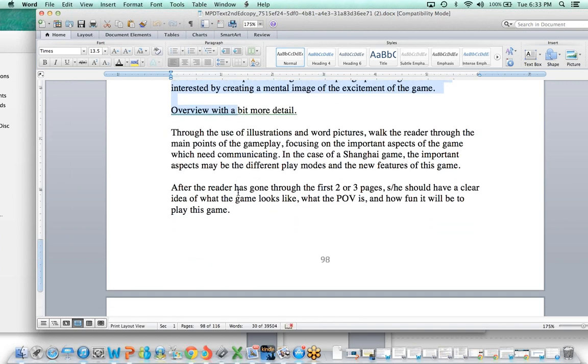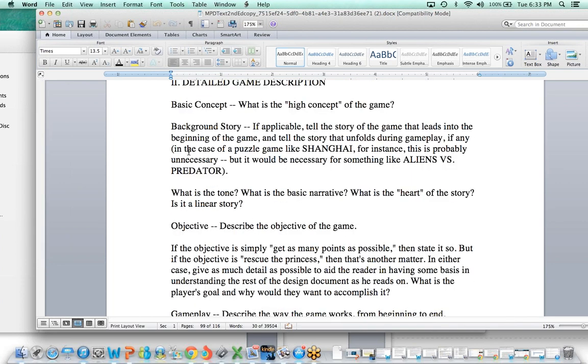Then you want to include, you don't have to, but if you do want to include screenshots of what your game would look like, if you want to create storyboards, you can. It's not required. But you do want to explain things like what's the basic concept of the game, what's the high concept of the game. That's kind of like the log line of your game. Like what's the goal, what's the appeal of your game, what's the elevator pitch of your game. Basically, that's what we're looking for with the high concept.